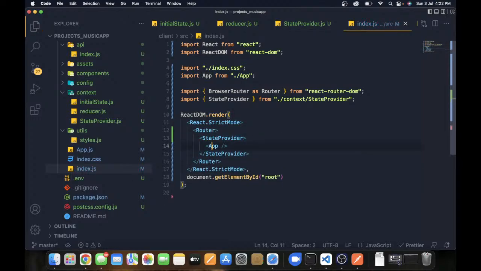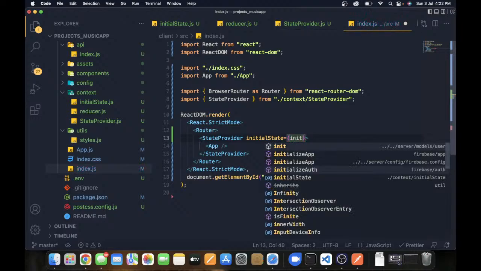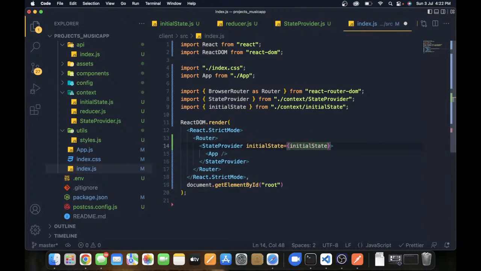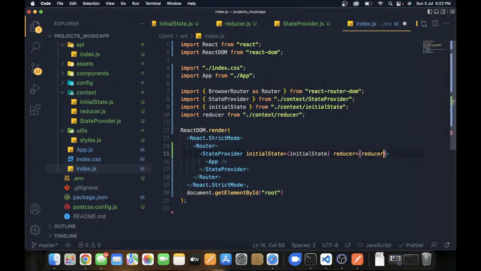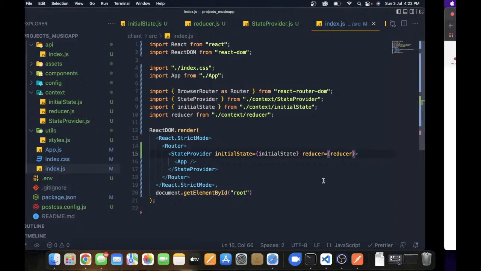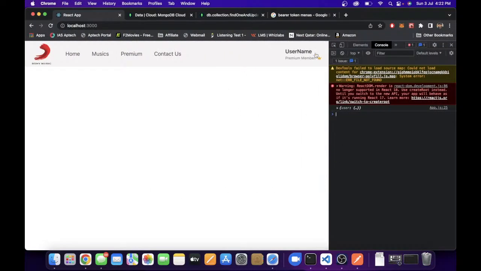Save changes. And this state provider is going to have the initial state value, and that is going to be our initial state. It also has the reducer prop, and we are going to supply the reducer which we have over here. Save changes. So now if you go here, so far it looks like nothing happened.